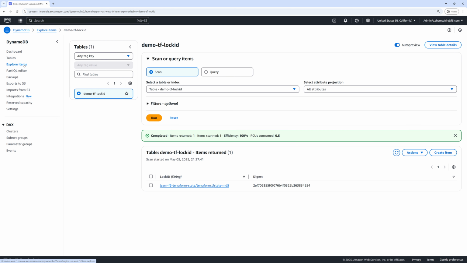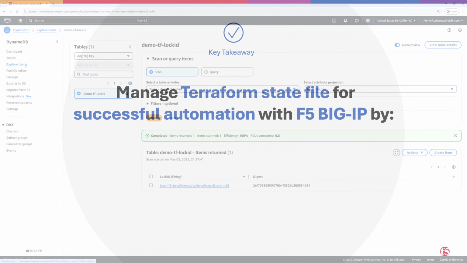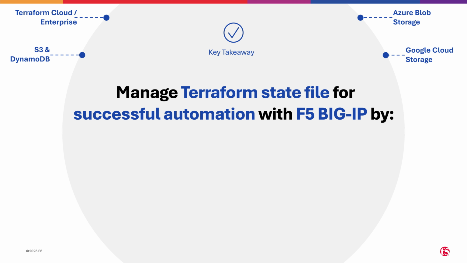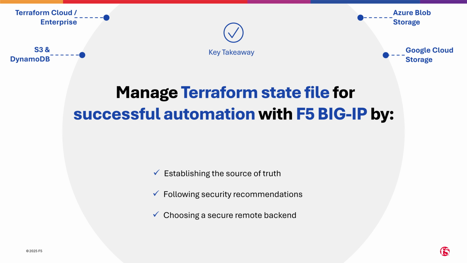This simple setup provides a secure and reliable way to manage your Terraform state file, while also allowing for easy collaboration and version control. In conclusion, managing the Terraform state file is crucial for successful automation with F5 BIG-IP. Remember to store state remotely, securely, and with a solid plan for managing the source of truth across your infrastructure.